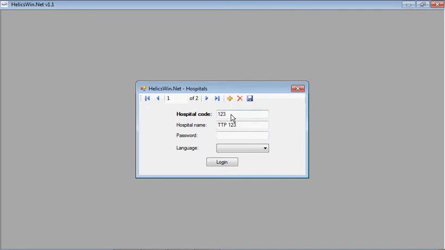In the second field, normally you would fill in the name of this site. However, in Belgium we will not fill in the real name of the hospital to provide guarantee of anonymity. Please fill in the letters TTP followed by the numbers of your TTP code. In our case, since the TTP code is 123, this makes for the name of the hospital to be TTP space 123.